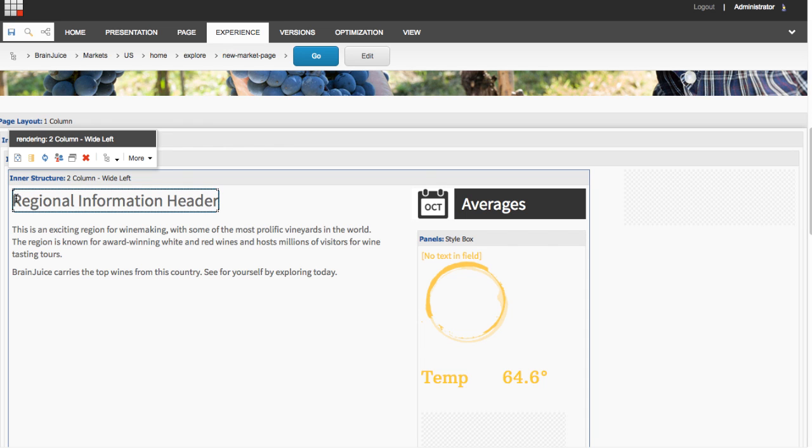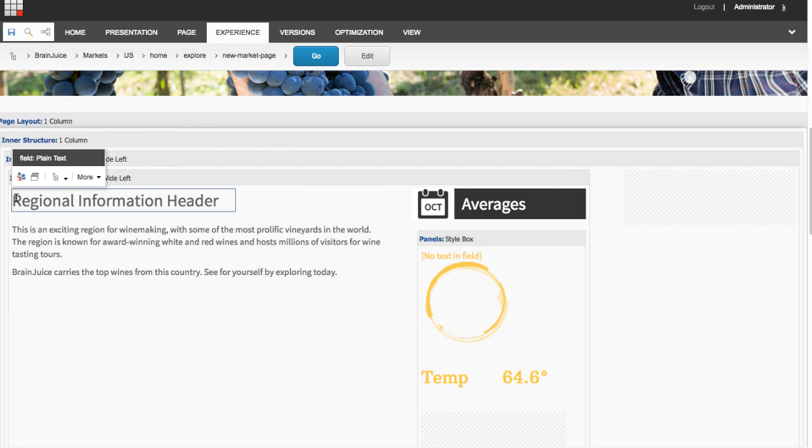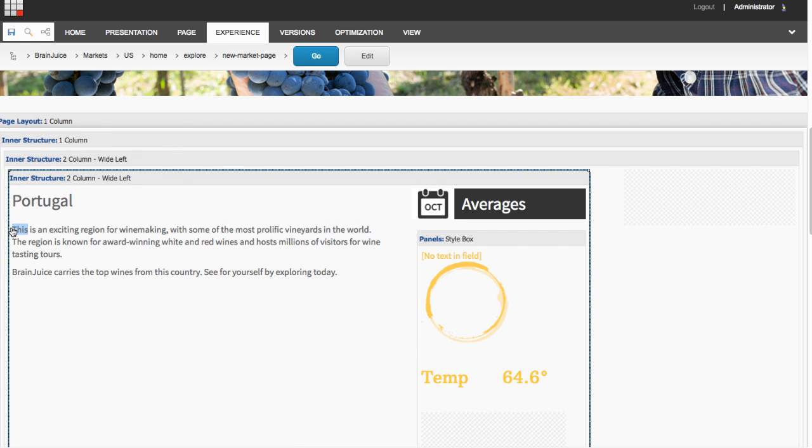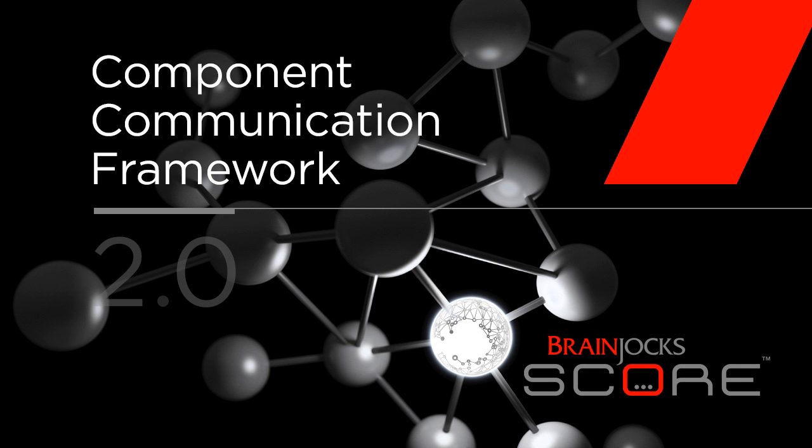Now that the content is local to our page, it can be edited easily with no impact to the site's shared snippet. Let's say that the new market is Portugal. We want to change this generic header text here, and let's make just one change to the contents bar. Now, I'll save it. The latest Score release also introduces the Component Communication Framework, or CCF for short.